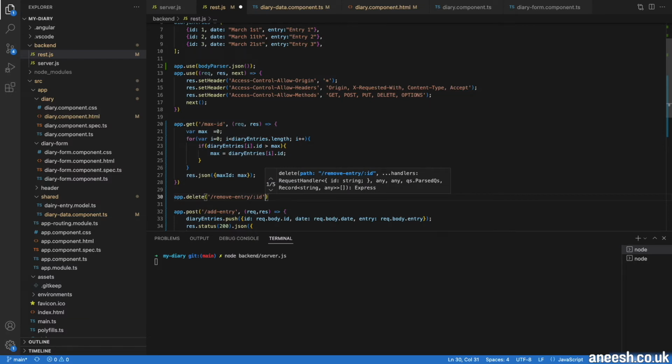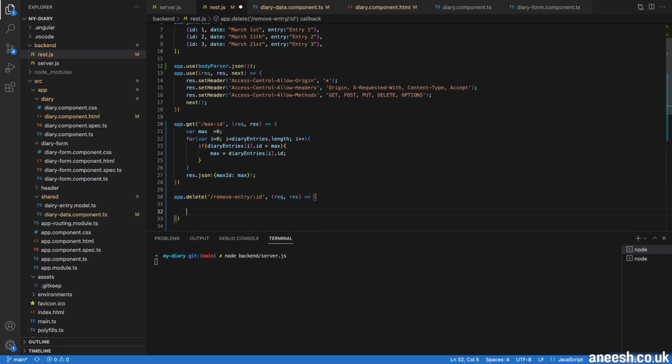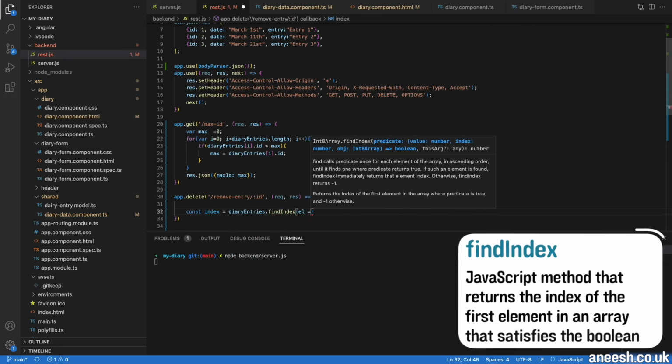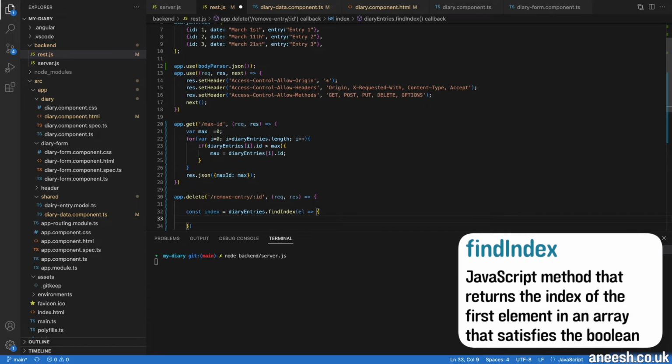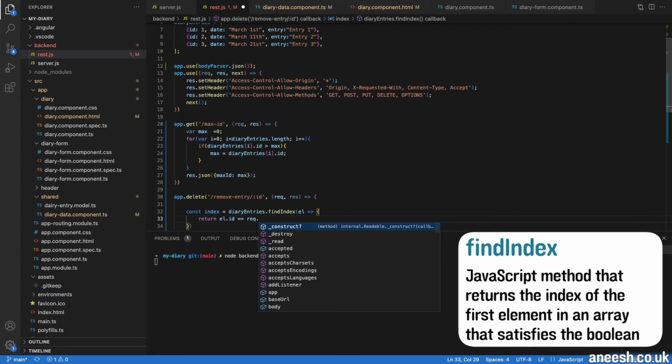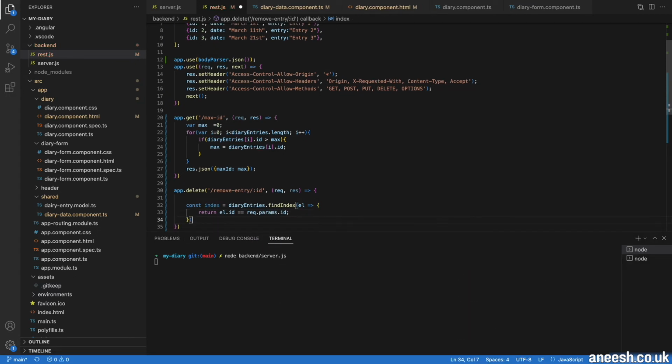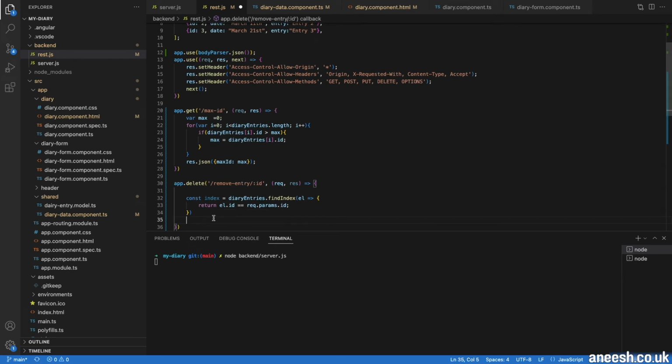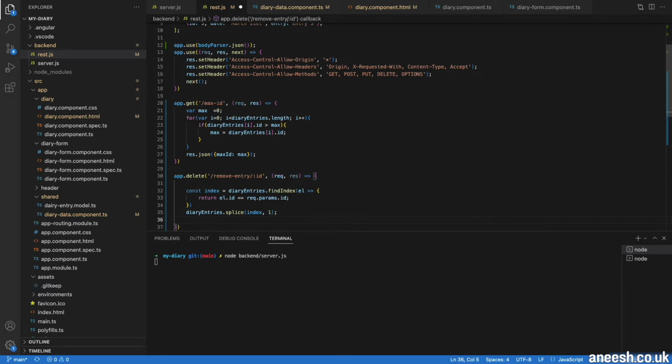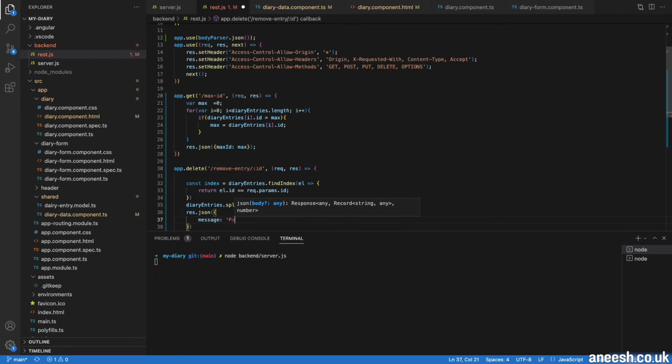I can locate the index for our diary entry within the diary entries array by using the findIndex method. This will loop over the elements in the array and will return a value where the element ID is equal to the ID from the parameter. We obtain the ID from the parameter through the request with request.params and then .id. So once we have the index of the entry to delete, we perform a splice on our array, and I will return a JSON message of entry deleted with a 200 success code.